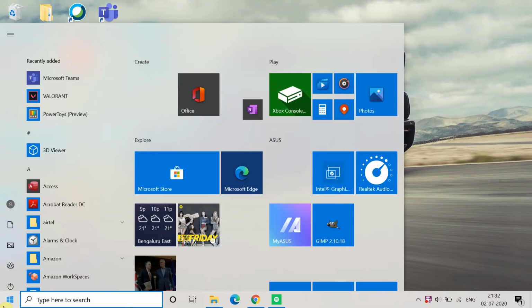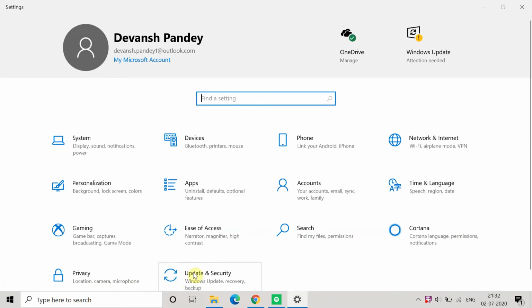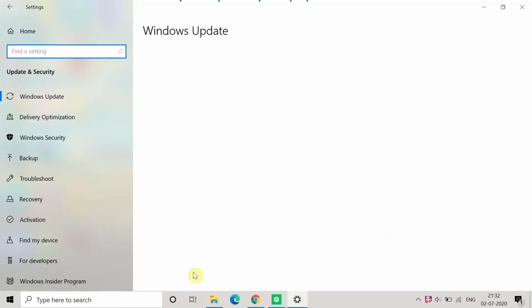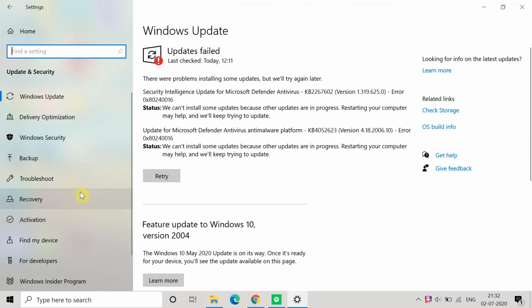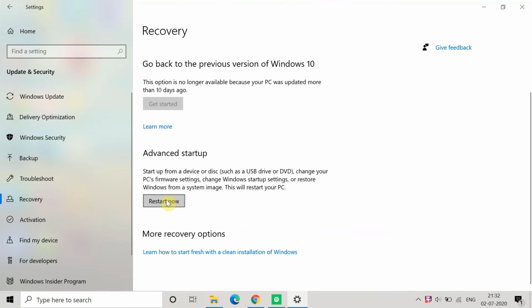So lastly, you can restore your PC. For that, go to Settings and go to Update and Security. There go to Recovery and then click on Advanced startup and click on Restart now.